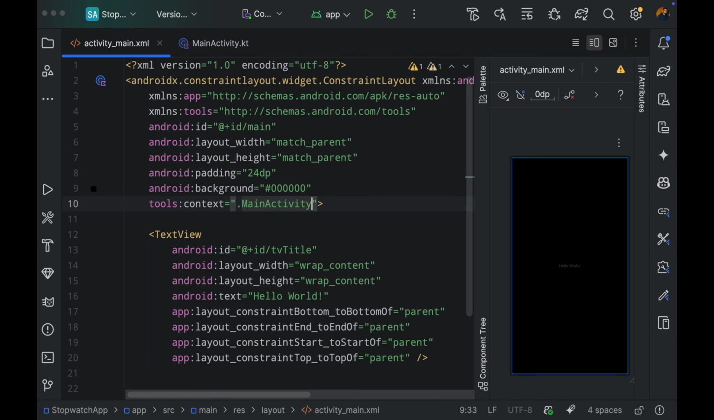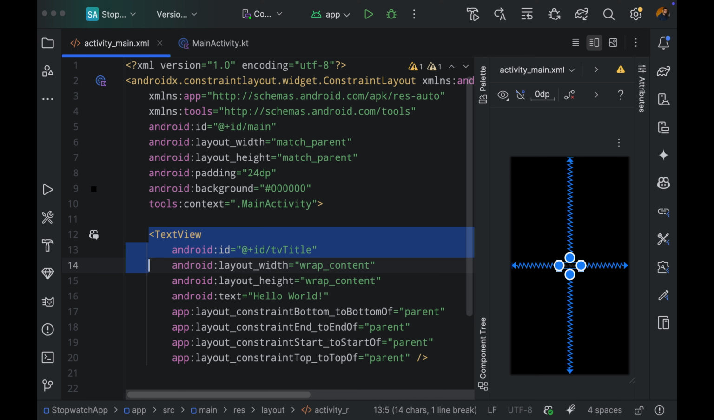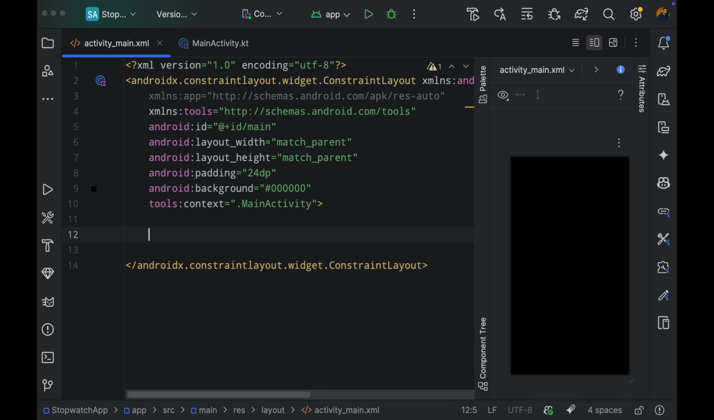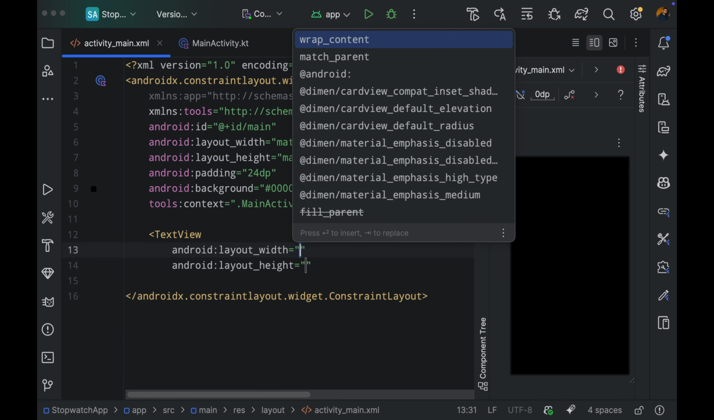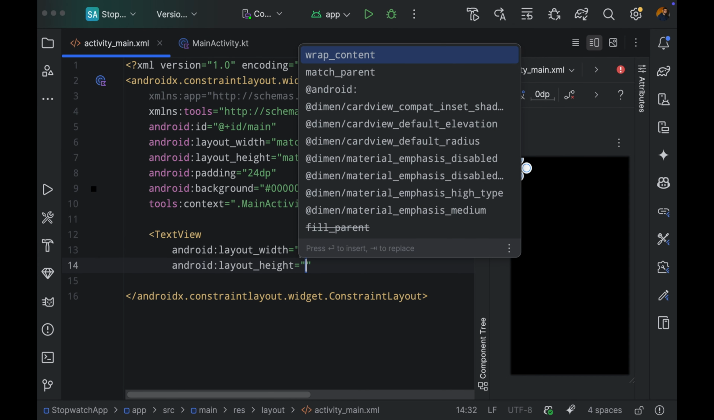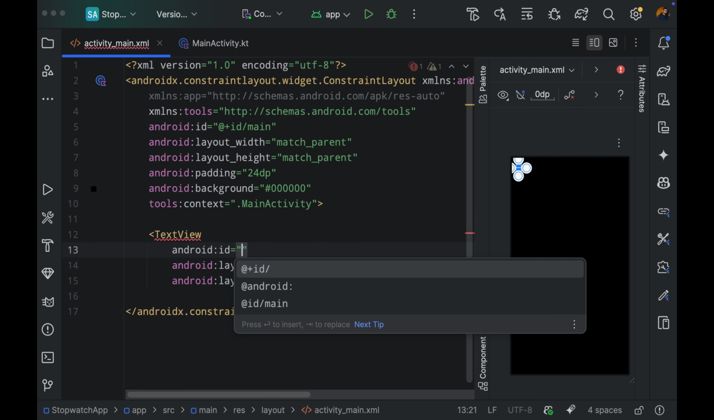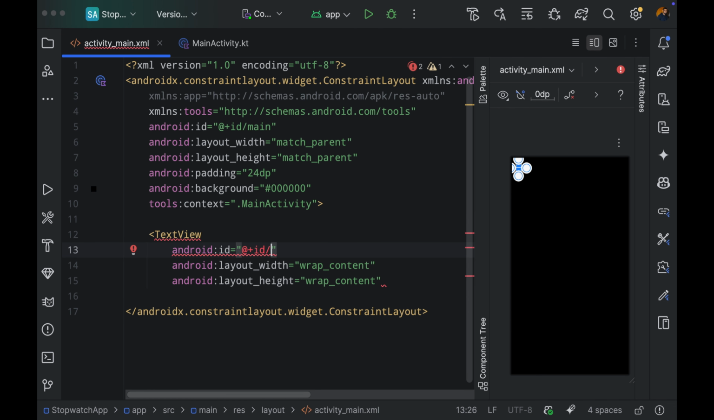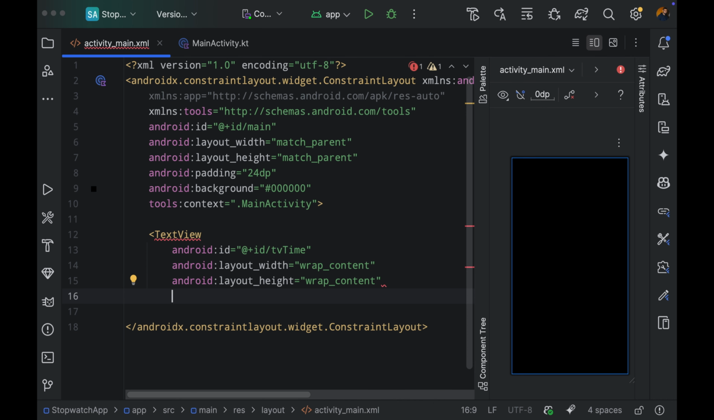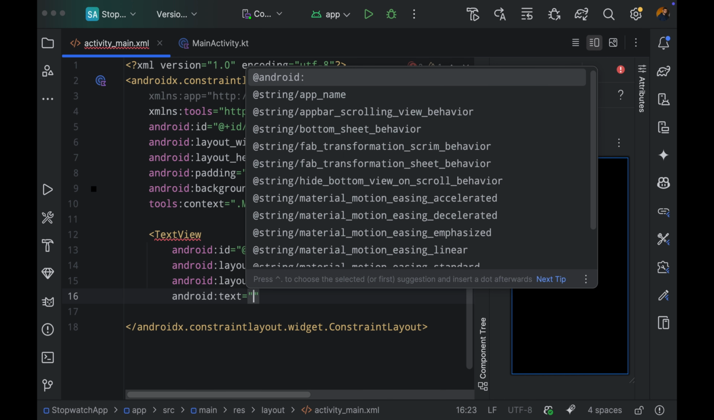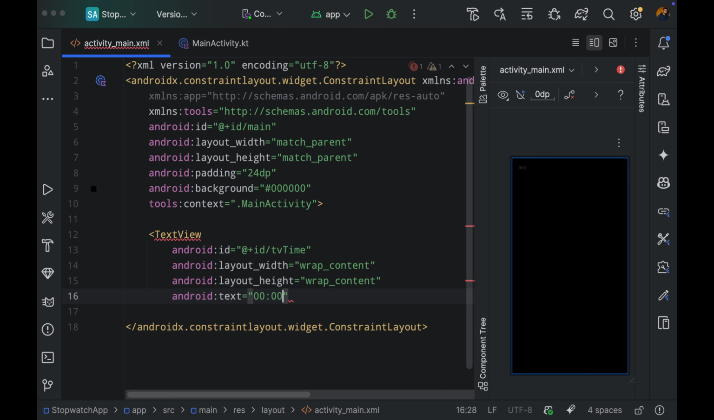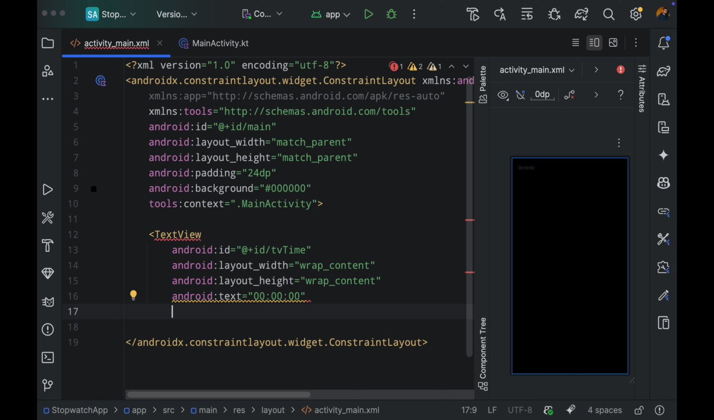Now come inside this constraint layout and from here remove this text view, and instead of this add a new text view and here add the layout width as wrap content and layout height as wrap content. Then give the ID to this text view as text view time. Now here I want to show the hours, minutes and seconds in this text view. Okay, so here add the text property and here add 00 for hours, 00 for minutes and 00 for seconds. So this is going to be the initial value, right?